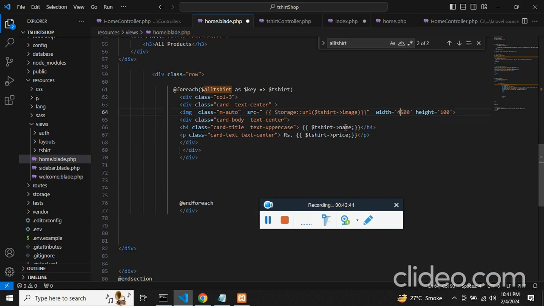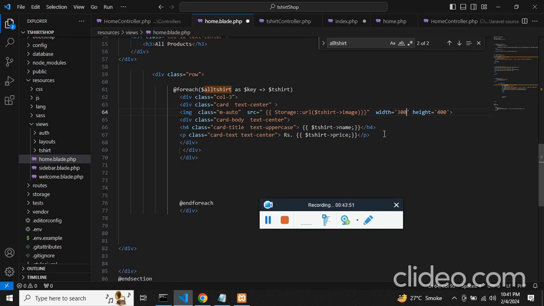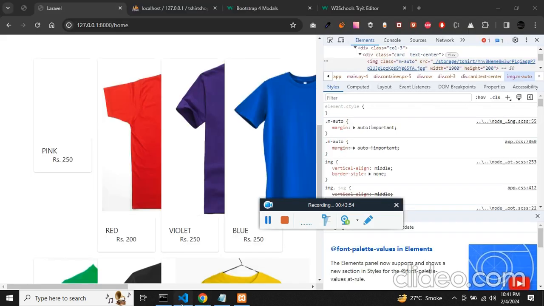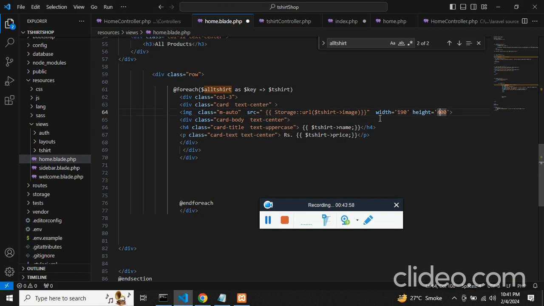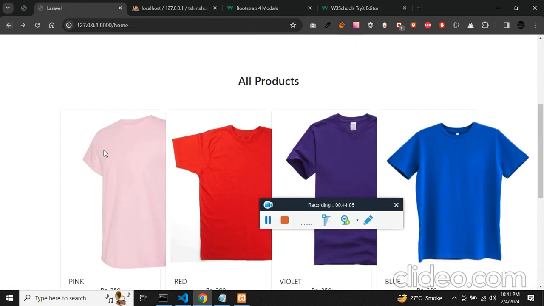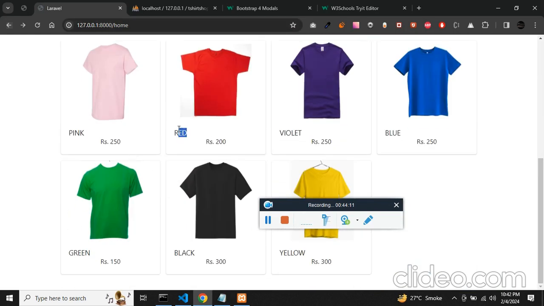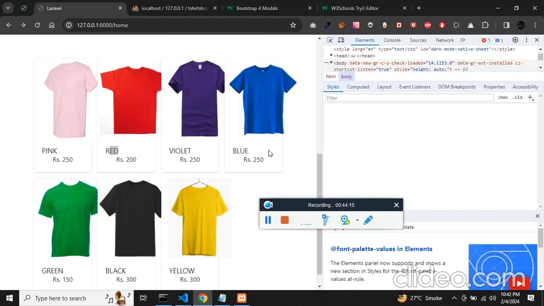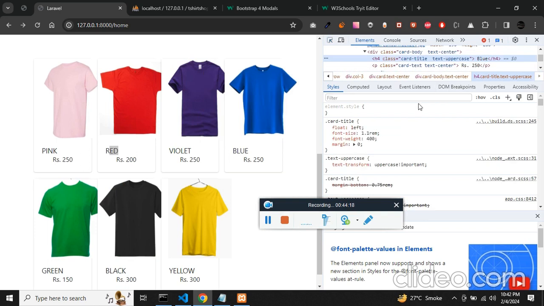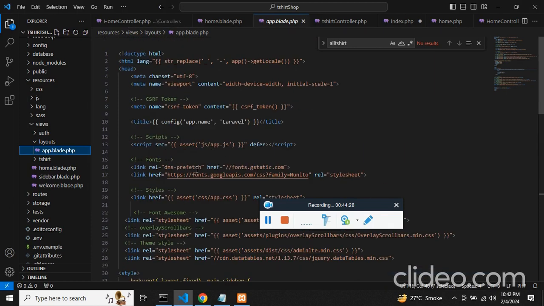Let's just make this 400 by 400. With 300, 190 and 200 works. And if I make a refresh, so you could see. And again, you have to fix the CSS in the app.blade.php. By default, the title comes as left. We have to make this float none. Just copy this and paste it in the app.blade.php head tag.